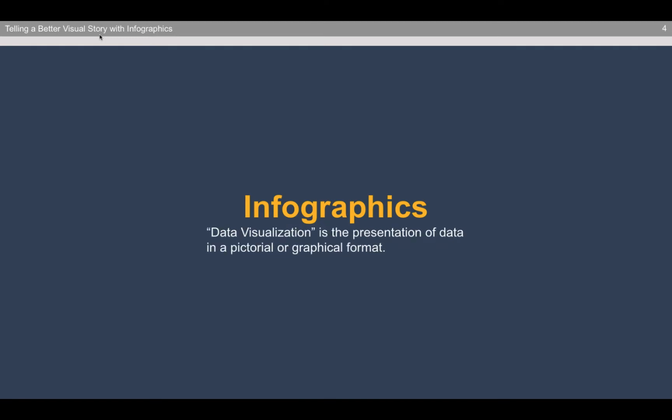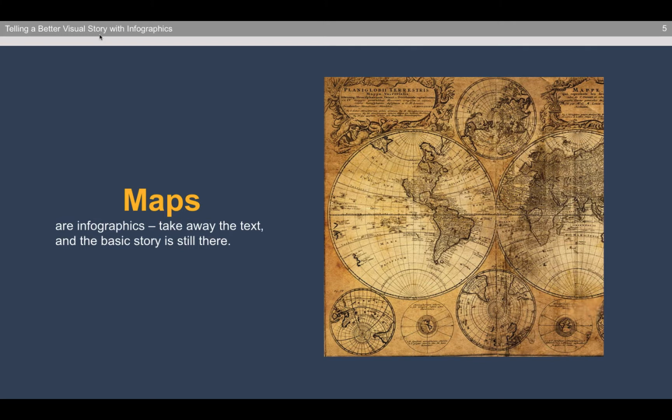So here's my definition. The term data visualization is one of the terms that we use a lot, but basically what Maria just said, taking data and putting it into a visual format of some way. There are all kinds of things that are infographics that you might not really even think about. Maps are infographics. If you take the type away, now this is an old map because I love old stuff, but even just an everyday Google map, if you take the text away, you should still be able to figure out what the story is and find your way around without it.